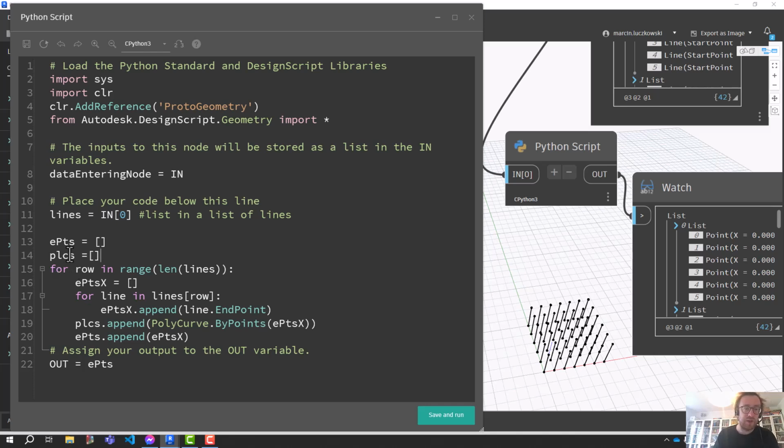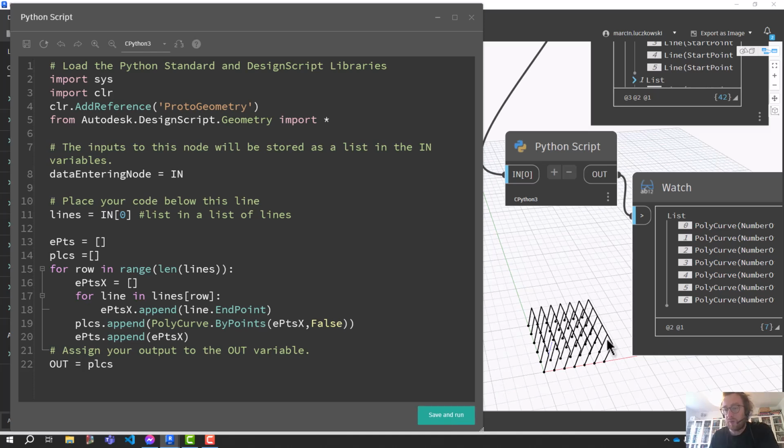So this will be containing all of the polycurves. The polycurves are created here. And one last thing, I forgot, I have to add false. I don't want to close it. So if I click save and run, no errors, which means that maybe we will manage to make it again with the first shot. And we have our polycurves in the specific direction.